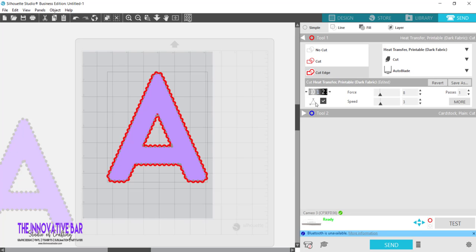As you can see, the X, the triangle right here, it lets you know what this does. So the force is how deep you want your blade to cut, and the speed is how fast you want your blade to cut. This is how many passes it goes over. You can make it 1 or 2 passes. Normally for chipboard it's 2 passes.